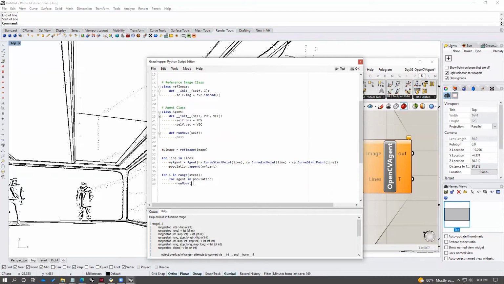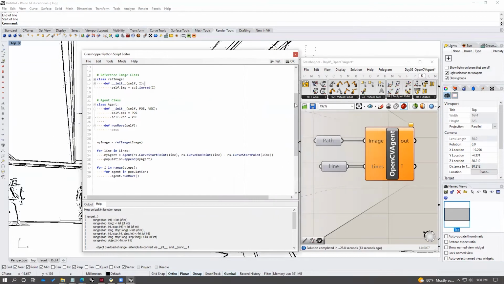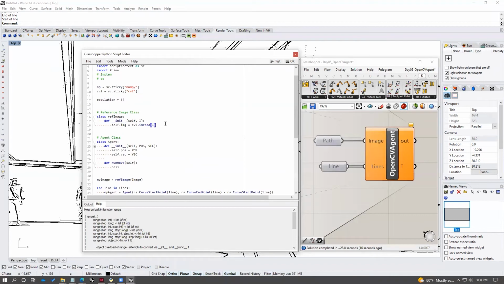Now for I in range steps, and then for each agent in our population list, we can call the run move function. And we need to refer to the actual instance of that agent class, which is going to be called agent. So agent.runMove.